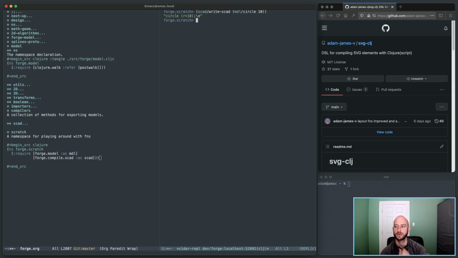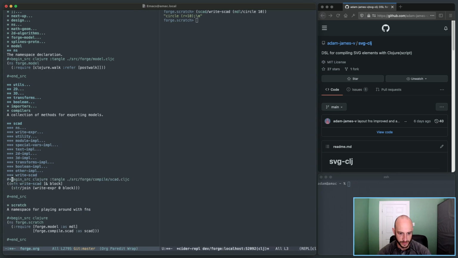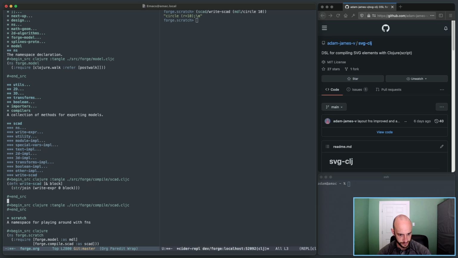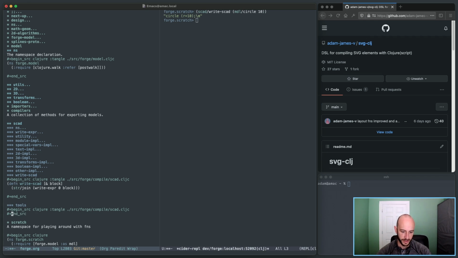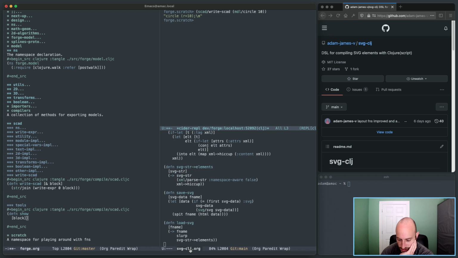Trying to think a little bit about how, in SCAD here, let's make a little tools thing at the end. And we'll make a show function. Like this, def and show, and it's going to take block. Let me pull up SVG to see how things go as well.